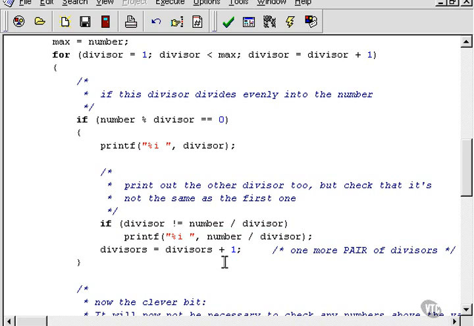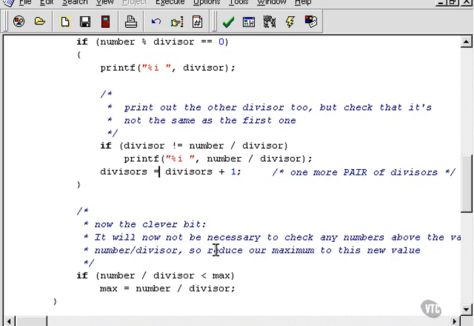And add 1 to the number of divisors. Now I know, yes, there are actually 2 divisors. There's the number itself, like 2, and then there's 6. 2 times 6 equals 12. But I'm really just going to count the pairs of divisors this time. I'm not going to count all the divisors. Now the clever bit.